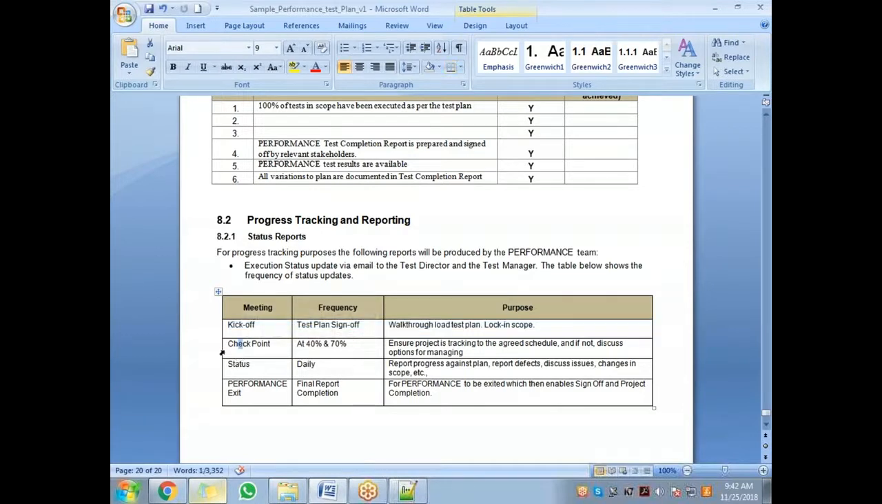The first meeting is the test plan meeting, when you walk through the test plan. The second meeting is the checkpoint. At what points? At 40% of the project, 70% of the project.